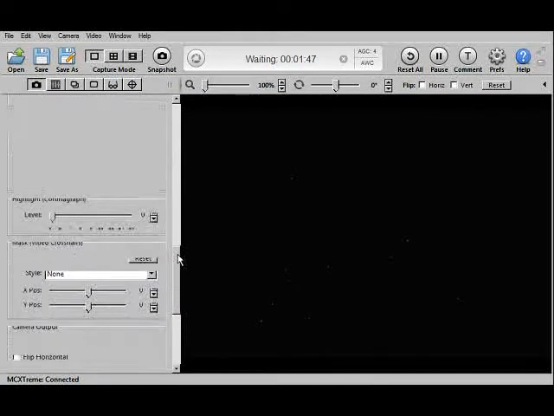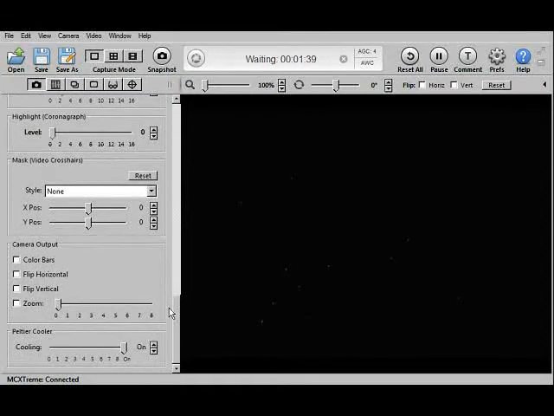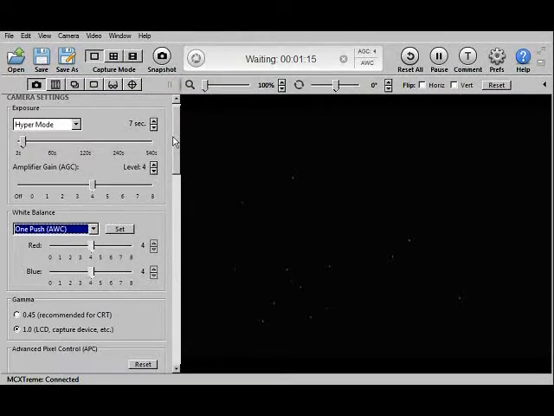Your highlight chronograph, you have an adjustment for that here. You have a mask for video crosshairs, which is kind of nice. And then you have camera output, where you have color bars. You can flip vertical or horizontal. You do have a digital zoom as well. You would click that and then run your slider. And then at the very bottom, I'm using the Mallincam Extreme tonight, and that is cooled, so I do have the cooling on. Even though it's rather cool outside, I generally leave the cooling on. Okay, we still have about 1 minute and 13 seconds before we can integrate.